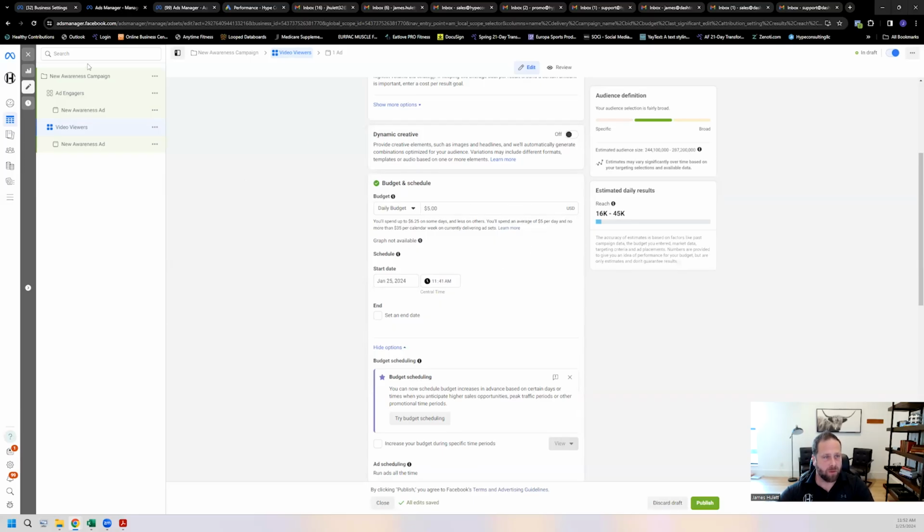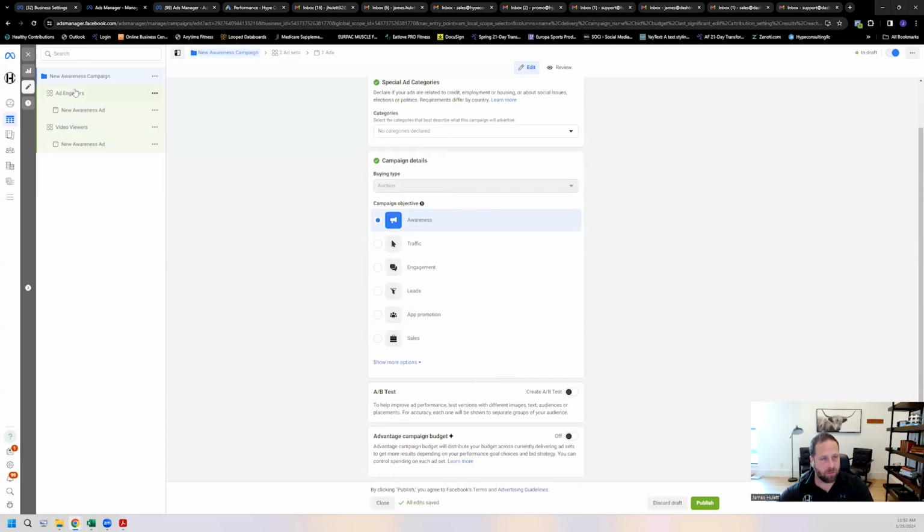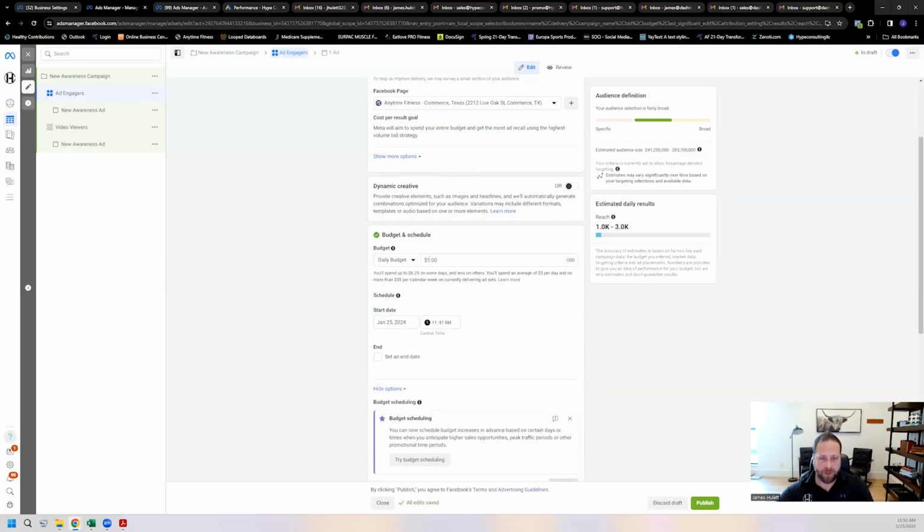There's campaign budget level optimization that we talked about, which lets Facebook choose which ad set is most profitable, or you can force it like we did just a second ago, and you can tell Facebook exactly how much you want it to spend for each ad set.